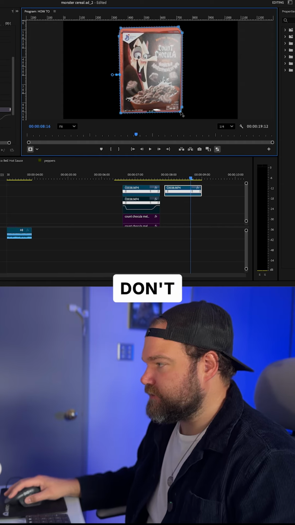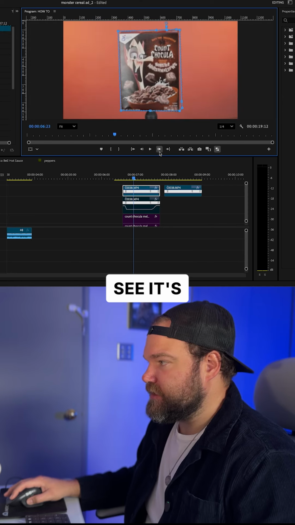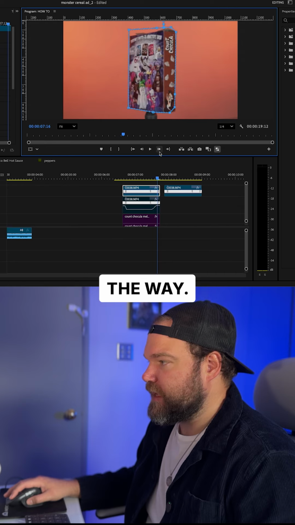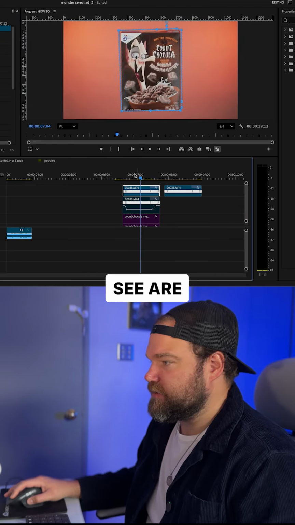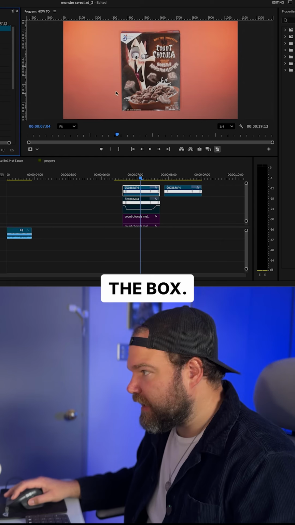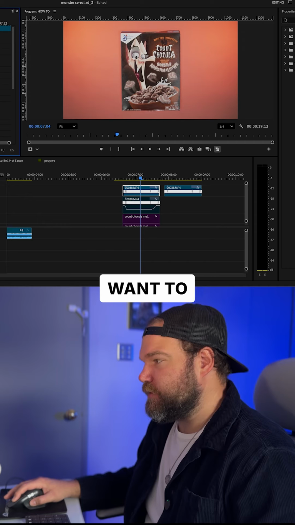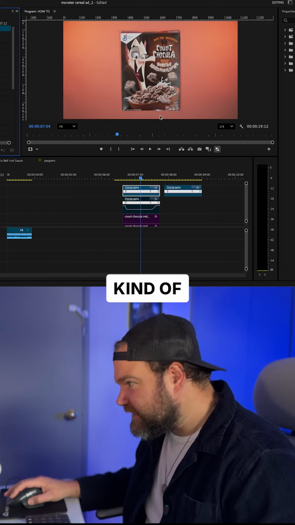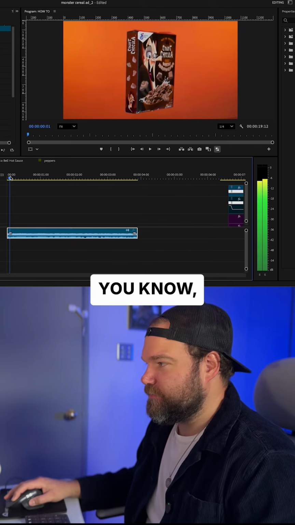So there's the drill, don't want that in there. So let's just follow this blue line, and you can see it's moving along. I've made all these little adjustments and tweaks along the way. And now, here's what it looks like with that mask. And you can see there's some artifacts here, like around the box. You can try to increase the feather, see if that helps, but you don't want to increase it so much that you see that drill on the bottom. And you can even kind of see it there. I don't think it was really noticeable. You know, it is what it is.